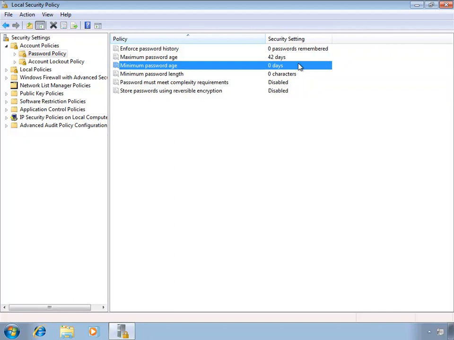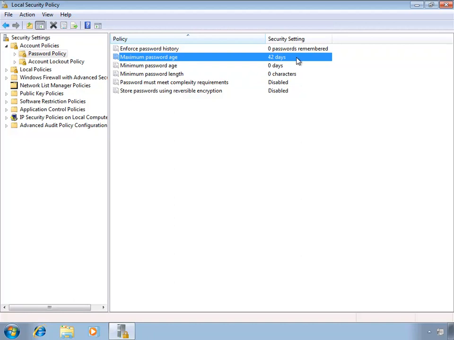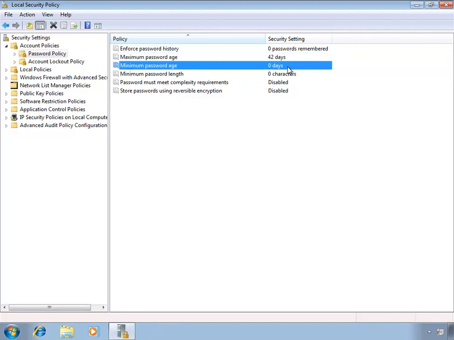The reason for this setting is, let's say we have a user who has a favorite password. Let's say my password is basketball. So all I would theoretically have to do is, once my 42 days is up and I'm forced to change my password, I could just change my password to something new and do that as many times as is specified in our minimum password age policy, which is currently none, and then I can reset my password straight back to my favorite of basketball, thus defeating the whole point of forcing me to change it in the first place.